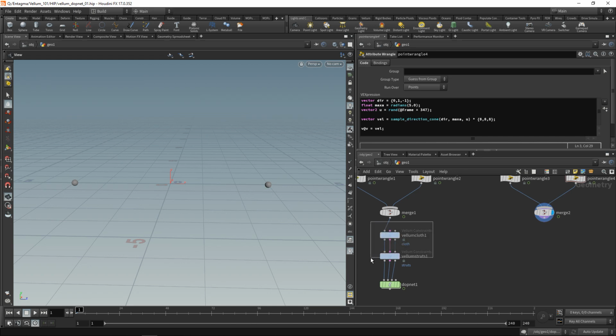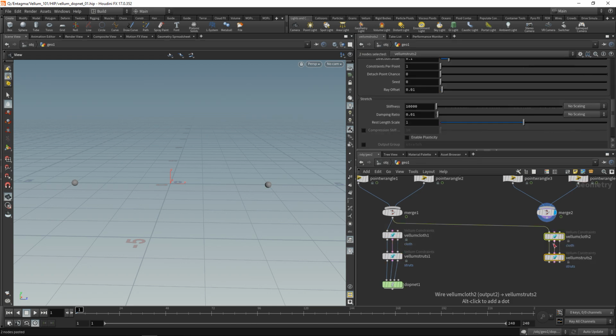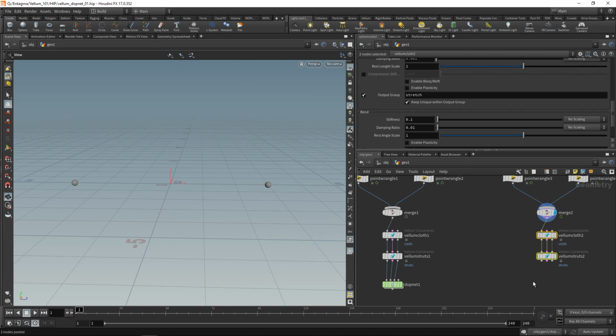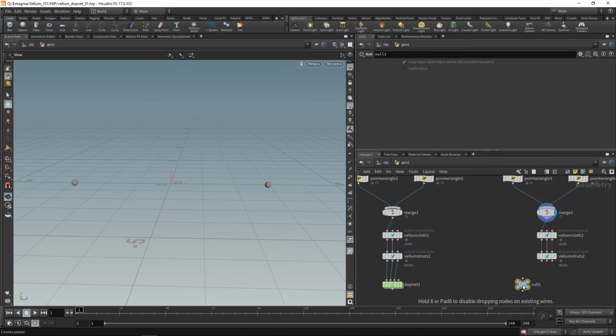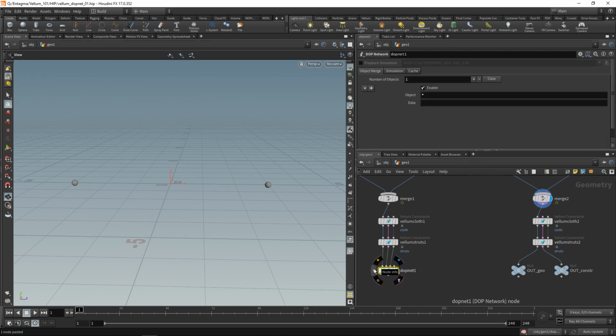So what I'll do is copy those 2 Vellum constraints here to configure those spheres identically as our main spheres, and then drop down 2 nulls here. Call one out underscore geo and the other one out underscore constraints for constraints. Wire these like this, and then dive into our DOP net.